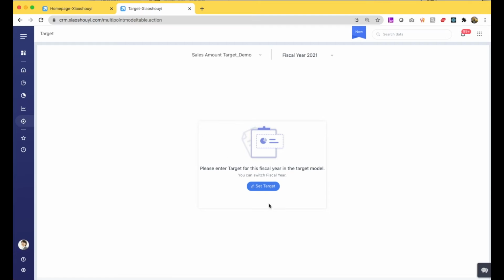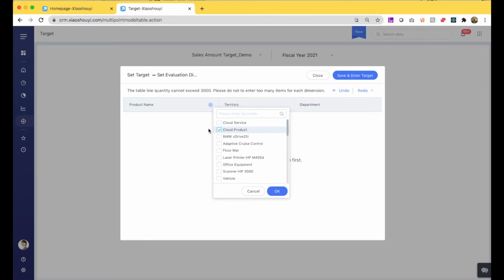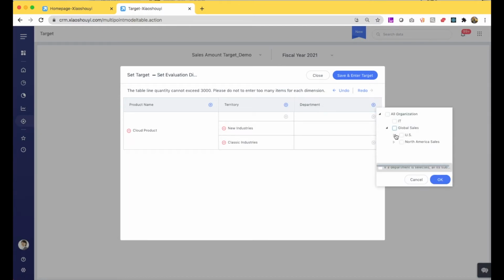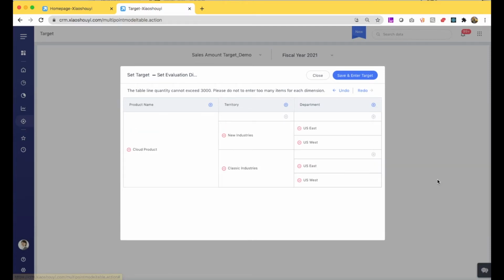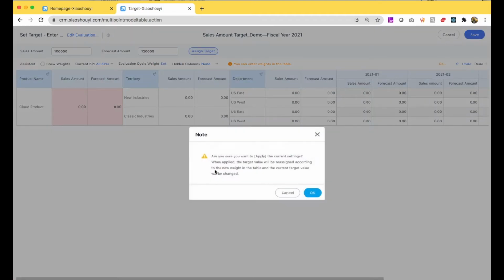To simplify this demo, I created a simple target that evaluates the sales amount of a cloud product in the classic industries and new industries territory for US and US West teams. I create sales amount and forecast amount target as 100,000 and 120,000 and see that the system automatically distributes the target evenly to each dimension.